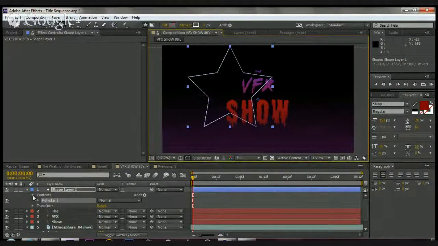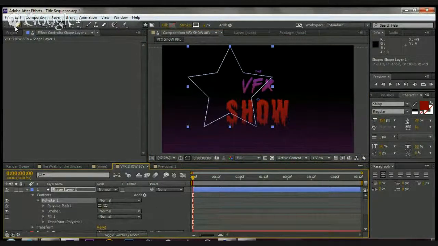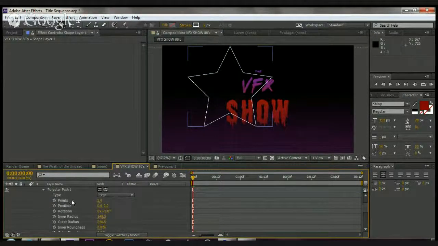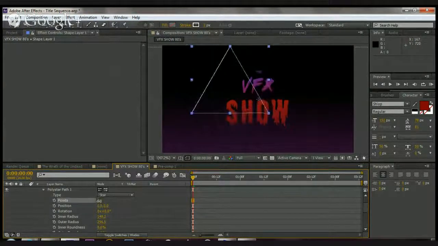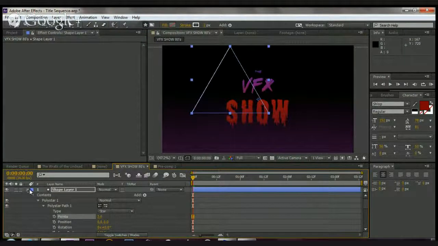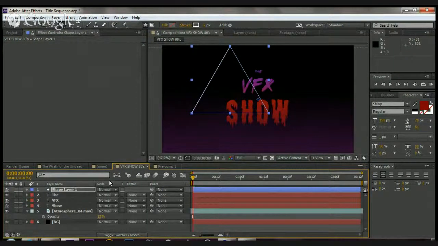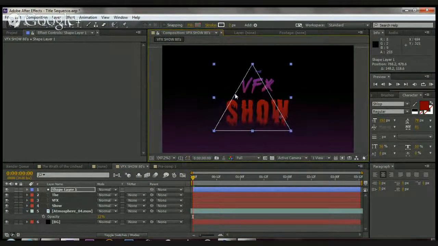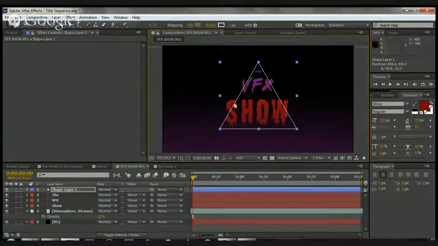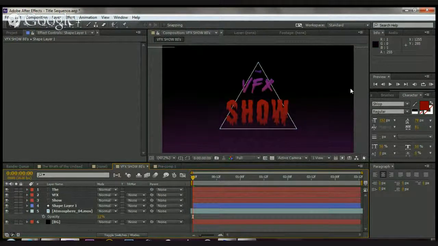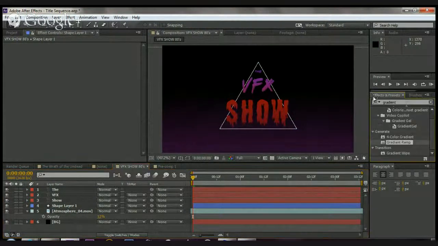Okay. Now what we want to do, we want to bring the points down to 3. Okay, so now the polystar is now just a triangle. Now we'll just place that on there, and now we have a cool triangle. Put that below there. It looks cool, right? Okay, now we'll add a gradient to the shape as well.